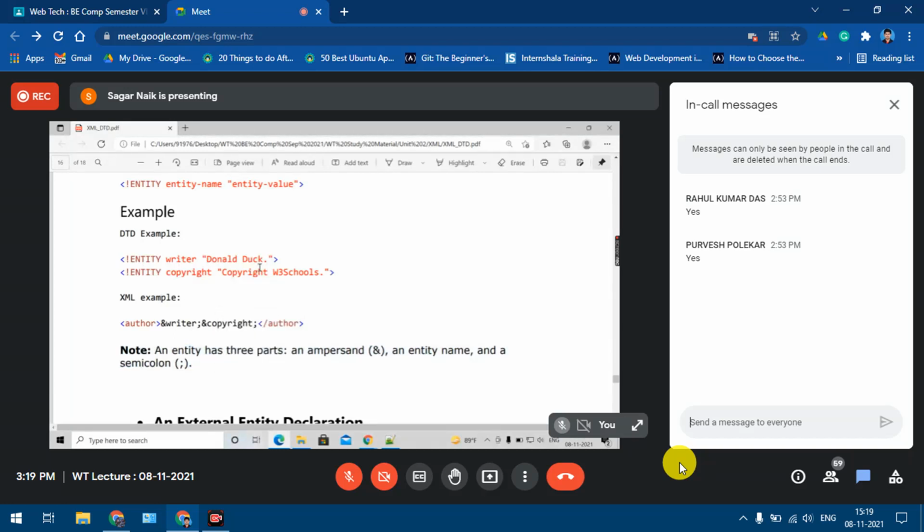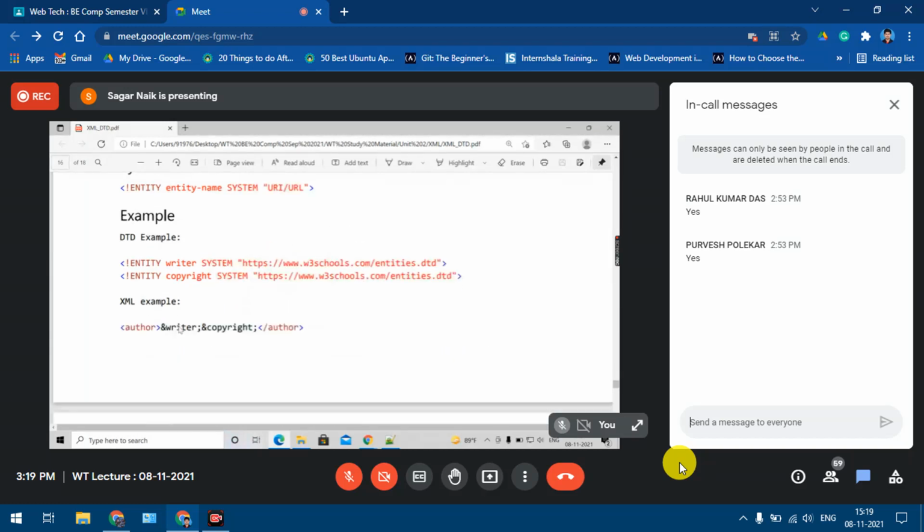I hope you understood how to define a new entity. Even this is possible. The only thing is you have to use the entity keyword, specify the entity name, and specify its value in double quotes. And this is how you can use the entities, because they have three parts: ampersand, name, and semicolon. So if I ask you what the content of the author element is: Donald Duck, Copyright W3 Schools, because these entities will be expanded.